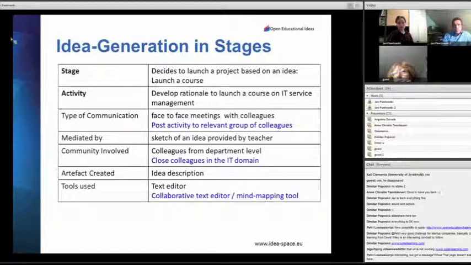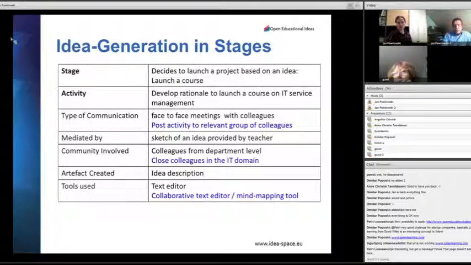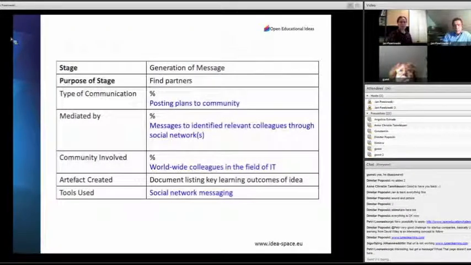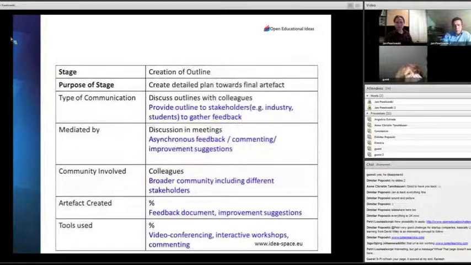What Jan had was just a very initial sketch, but also informal messaging in Facebook, Twitter, but also through email and so on. What could be shared is a very small glimpse, some idea description. And when you generate the message, you would of course try to find partners. You would reach out to the community, maybe through social networks. This was what Jan did as well, through Facebook and Twitter, but also through Google Docs and email.